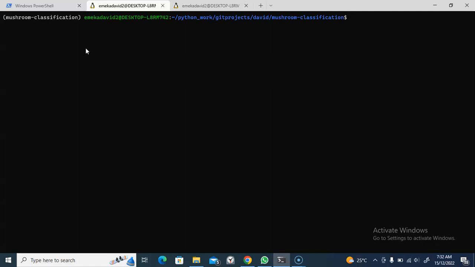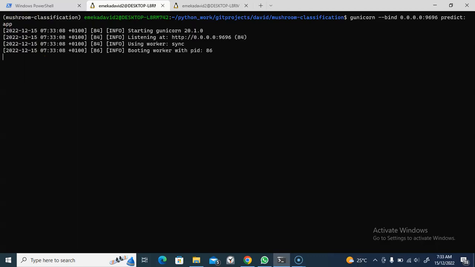Now, as I'm in my virtual environment, I'll call this command, gunicorn. Gunicorn is already installed in the directory. I'll call gunicorn, then bind it to port 9696 on the local machine, and then call the predict script to run the app. So when I click enter, you see that the server is now running and it's listening at port 9696 on my local machine.